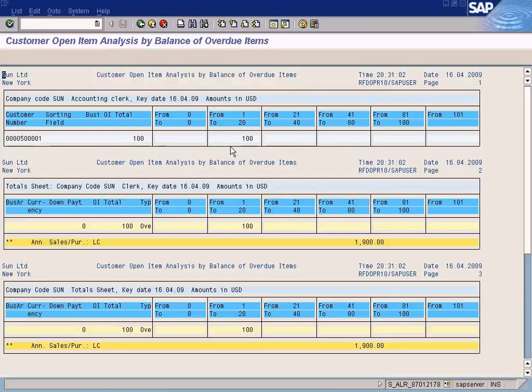Okay, let's look at the balances. The system says customer 50001 has got a balance of 100, which is overdue by 1 to 20 days. 0 means it's not overdue yet, the invoice is still current, but the system is telling us that there is an invoice for $100 which is overdue from 1 to 20 days. These things are called bands, overdue bands. This is something like a days range. We'll see how this $100 falls in this range, 1 to 20 days overdue.